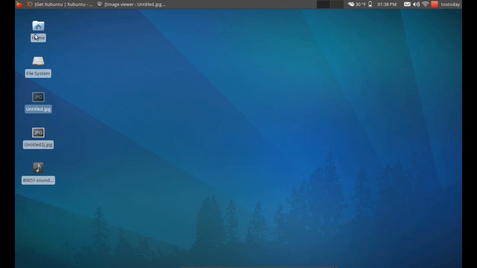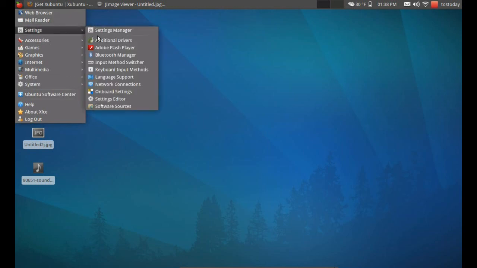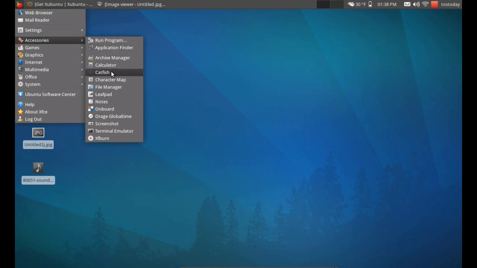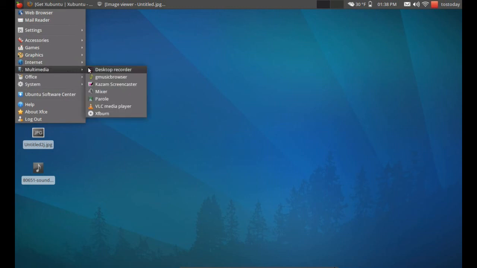Let's take a quick look at the software that is installed. Web browser, mail reader, settings, menu, submenu, accessories, your submenu here, games, graphics, internet, Firefox, of course, is installed by default, multimedia. And let's see. I installed Desktop Recorder, which works okay. Kazam Screencaster, the latest version, doesn't work. VLC should have been installed by default, but it was not. But it should be. It's a terrific multimedia player for both Linux and Windows.